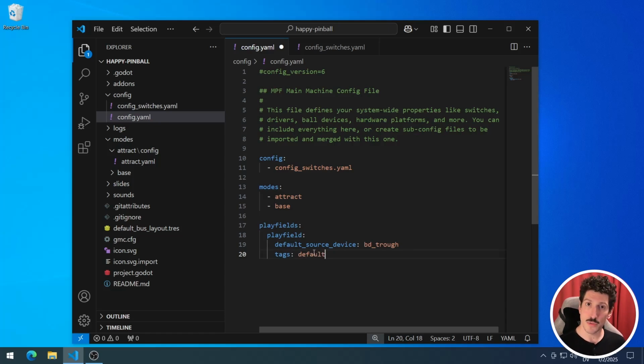And that's because you may have switches on your mini playfield or on your under playfield that will be specifically designated as such, so that if MPF detects one of those switches, it knows the ball is on the mini playfield. So default means that we don't have to specify a switch is on this playfield, it just assumes that it is. So we can save that.